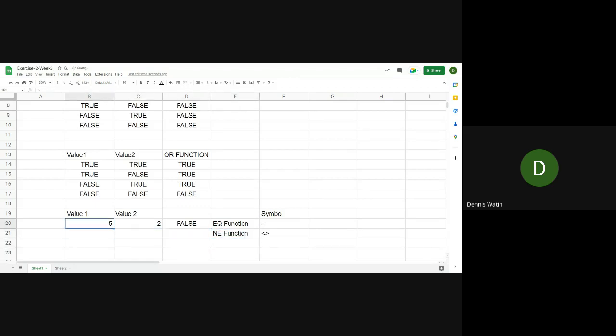So for example 5 and 2, let's copy this one. Is it not equal for this one here? So we use the not equal function with these two values from left to right. So it's true, not equal. But if I put 5 here, it's false, because they are equal, so not equal is false. If it's 2, it's true, not equal.